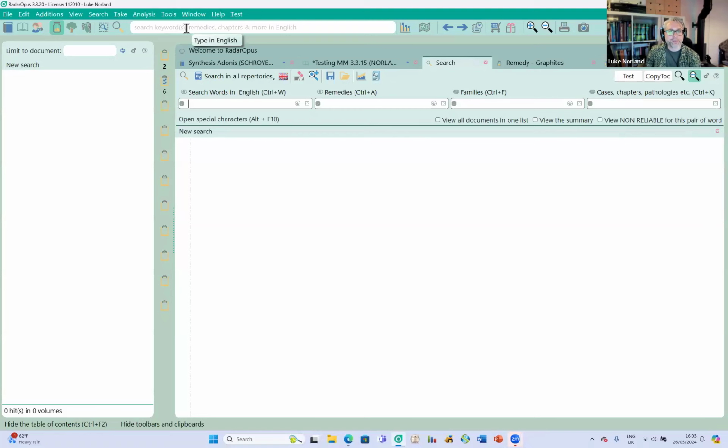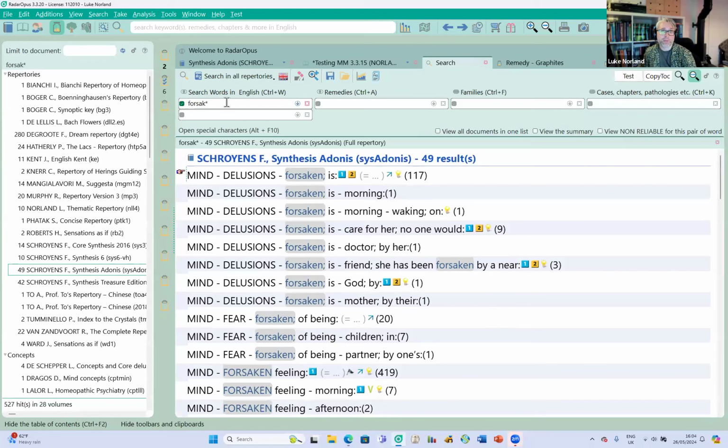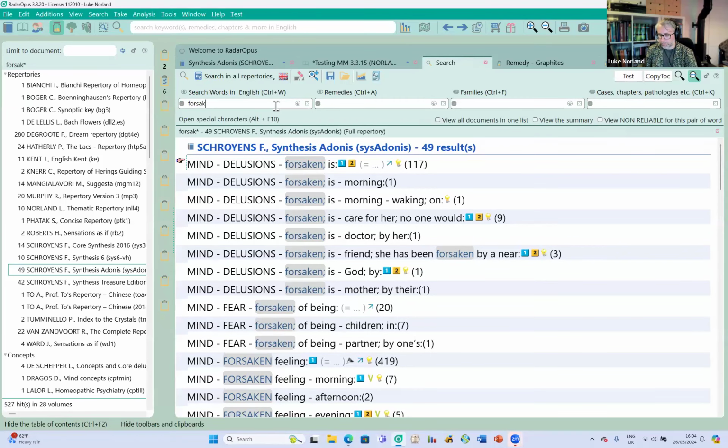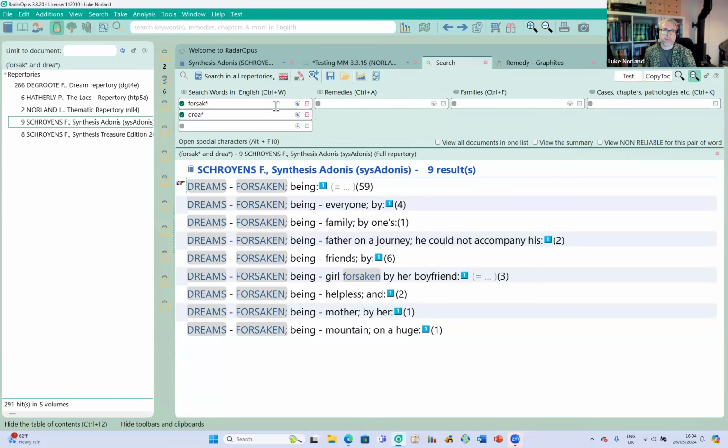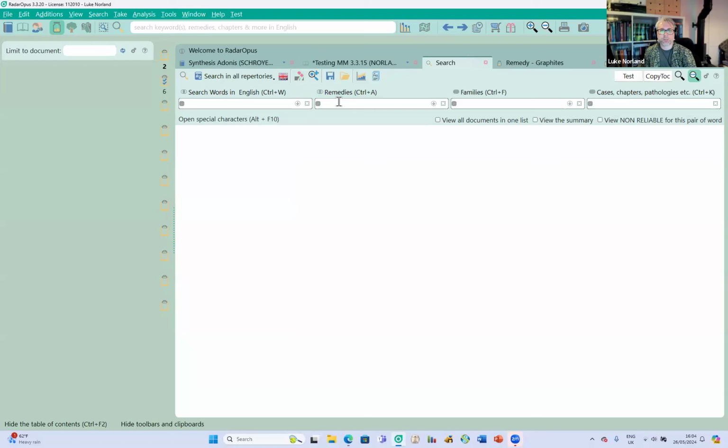The advanced search kind of guides you in the different things you can do. So one thing you can do is search for words like forsaken. Press enter twice to confirm that that's the word you want in the first box. The reason is it gives you the option to add a second word. So forsaken dreams. And then you press enter twice again. The eraser clears the search.